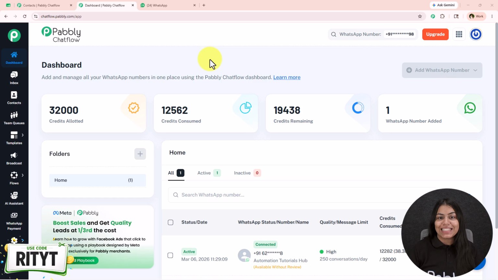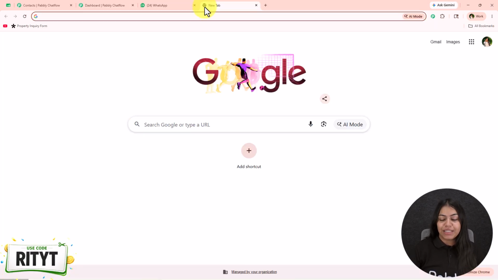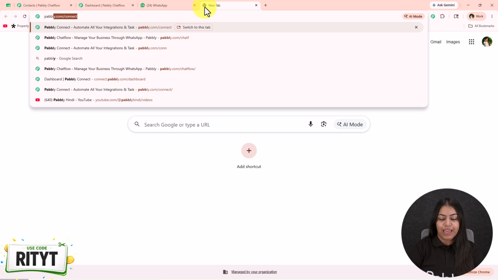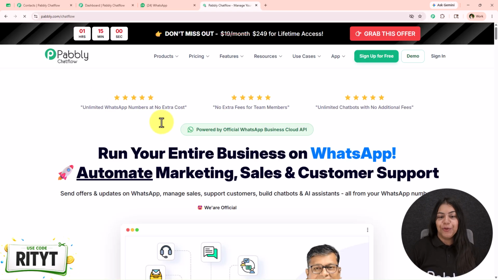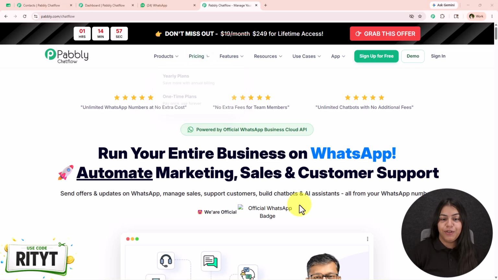within a few clicks. To do this, you just have to open the dashboard of Pabbly Chatflow if you are an existing user like me. But if you are a new user, open a new tab and search for pabbly.com/chatflow in your browser and open the landing page of Pabbly Chatflow. In the top right corner, you're going to see the option of sign up for free. So click on this sign up for free and you can try Pabbly Chatflow for free.